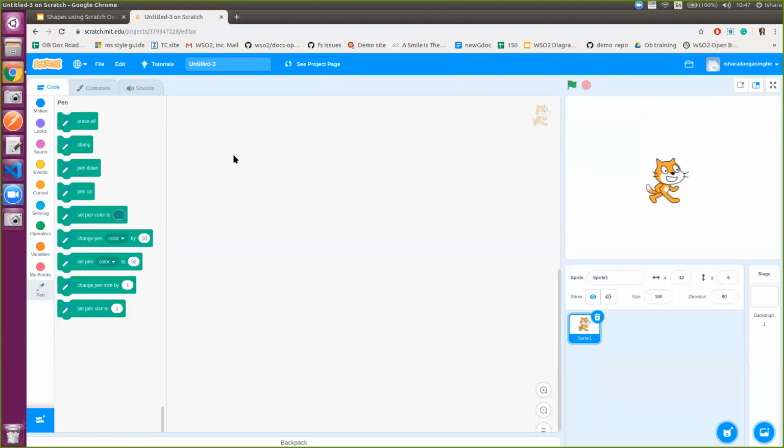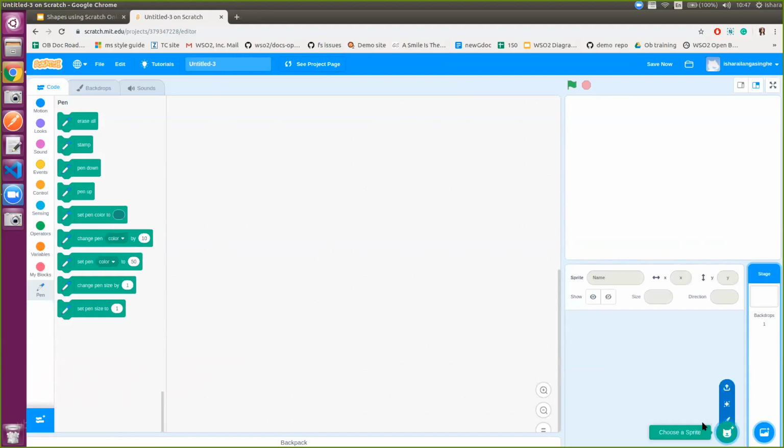All right. So the next thing to do is, today we will not be using the cat. If you love the cat, I'm sorry, but we won't be using it. So to remove the cat, click on this trash icon. If you can see, my mouse pointer is there, right below the sprite, where it says Sprite 1. Click on the trash icon and delete it. Remove that sprite. And to add a new one, click on this button.